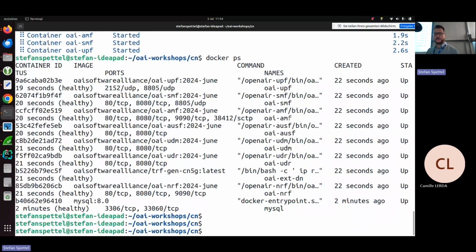What we could do now is to just start also the G-Node-B and the UE and just watch how it looks like, and then later we can go through and have the setup working on all your PCs after the lunch break. I think that's the way to do it.